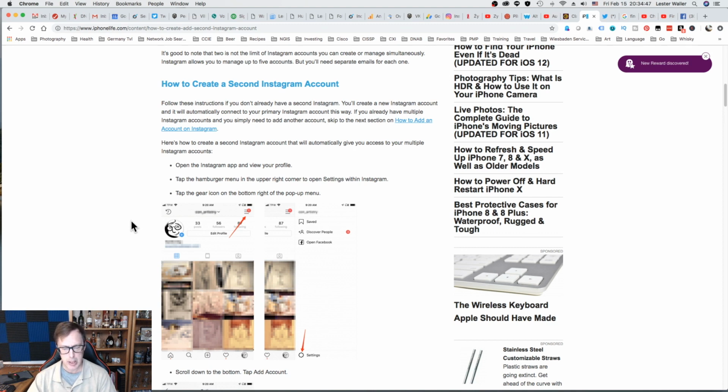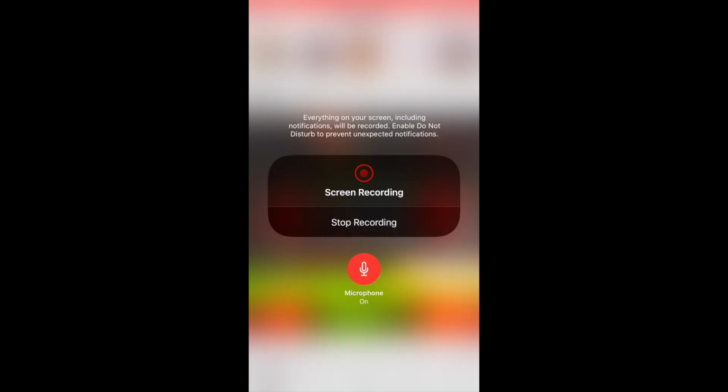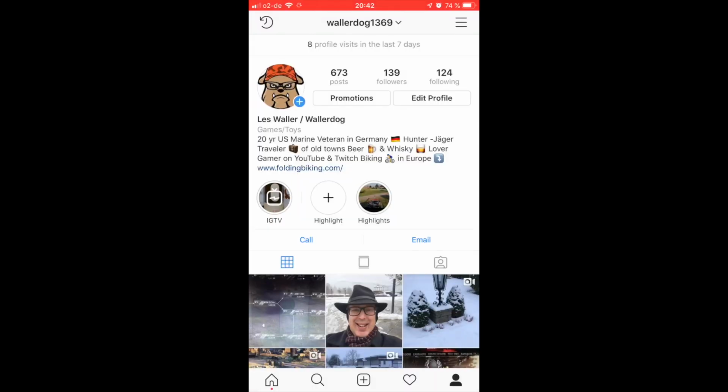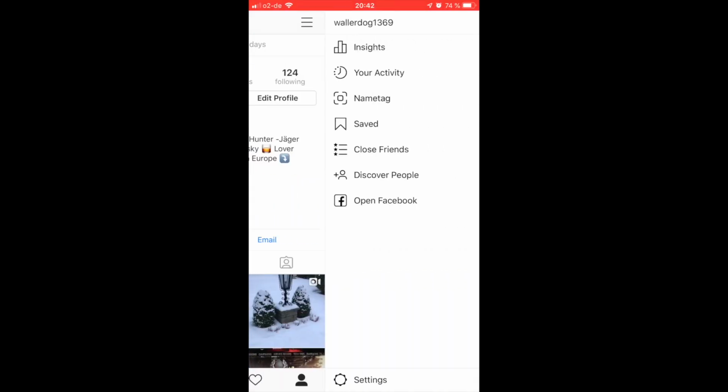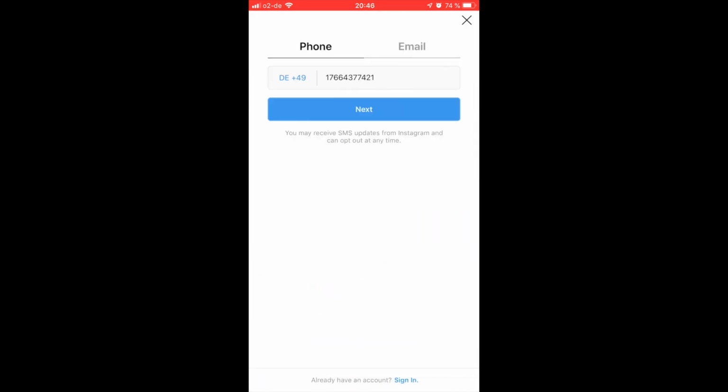So let's go ahead and go to Instagram. From the very bottom of the screen, Screen Recording, Start Recording. We're now recording. Microphone's off. I'm going to go ahead and turn the microphone on. Okay, I'm going to assume it's being recorded. So we come here, we go to Settings, Add an Account. All right, we're going to try and use the phone.